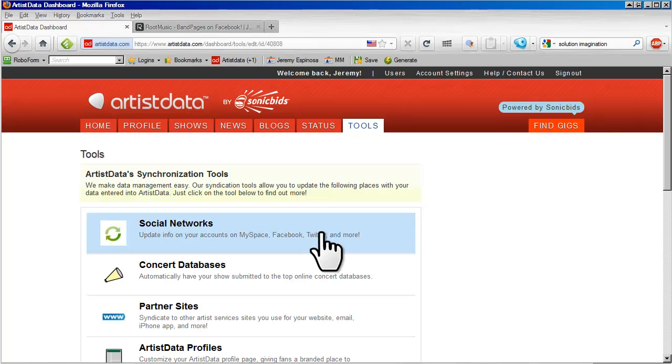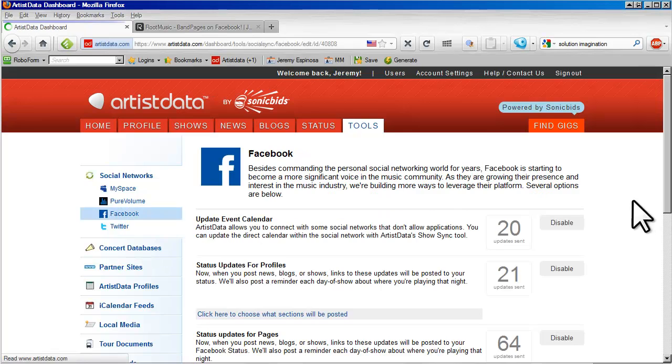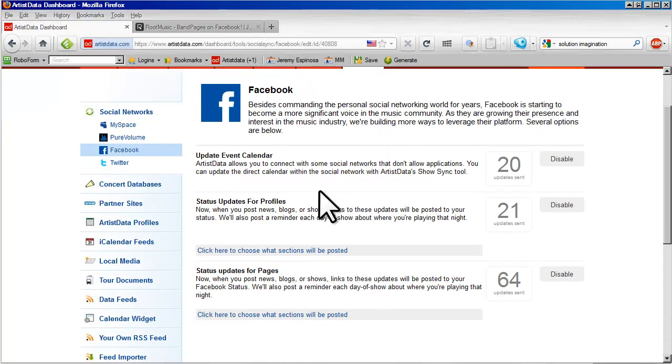So let's first go to social networks. So you're going to want to connect your Facebook. Now these top two here are for my personal profile, and the status update for pages is how it updates the status on my fan page. So you would actually just activate these and connect them.